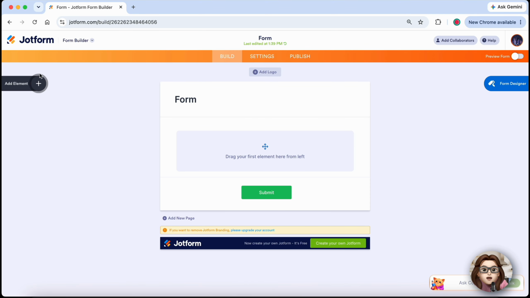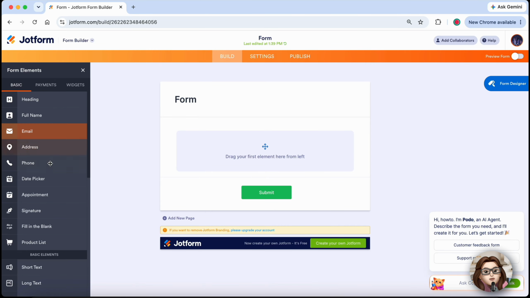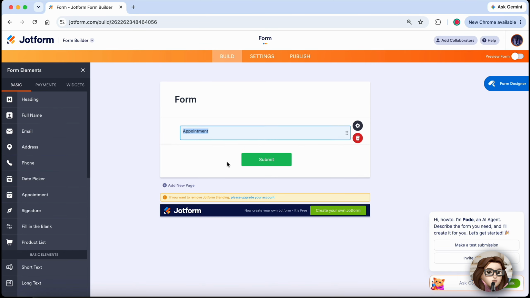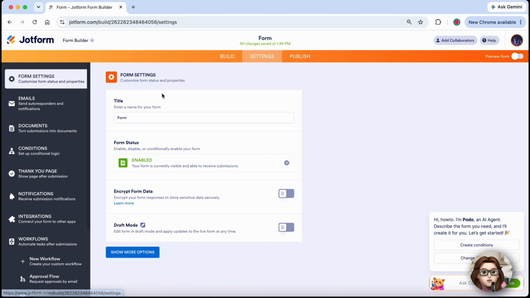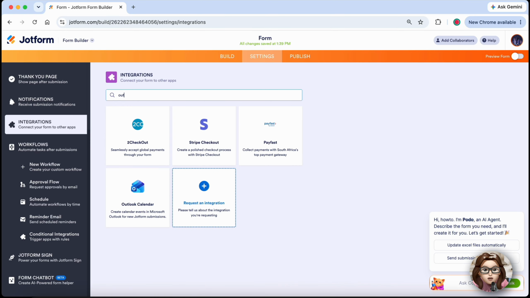In the Form Builder, click Add Element and add an appointment field to your form. Next, click the Settings tab, then select Integrations from the left menu. Search for Outlook Calendar and select the integration.